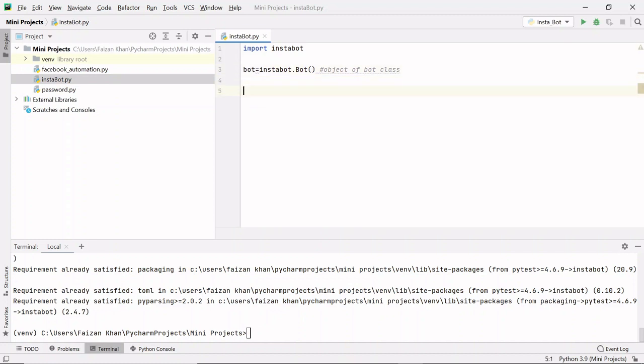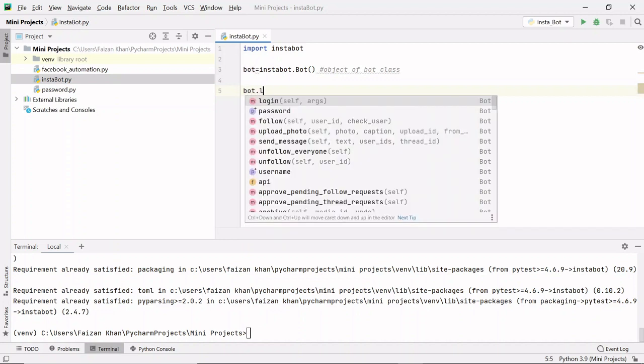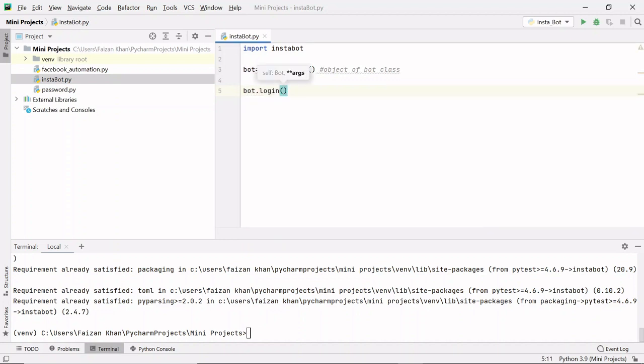After creating the object of the Bot class, now we need to log in to our Instagram page. So bot.login, and here you need to pass your username and password. So the username of my account is this. After that, we need to pass the password here.